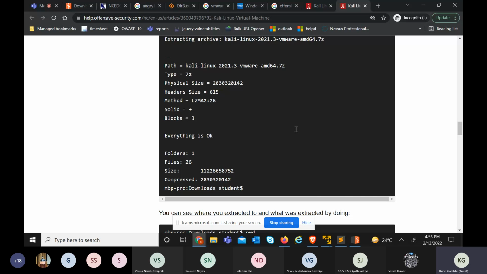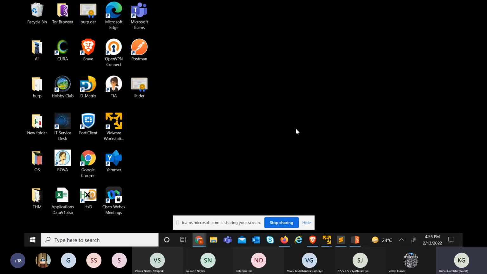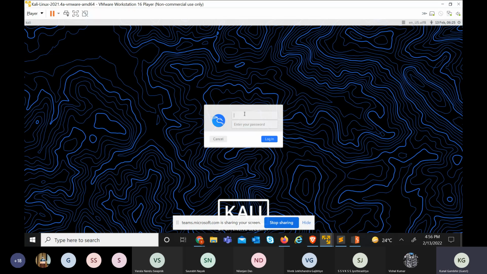Now, once you start Kali Linux, it will ask you for an ID and password. The ID and password for the machine is kali. This is how you will see it once you start the machine, after you install and set up everything. Okay, what is it going to ask you? It's going to ask you for the password. The password is kali.